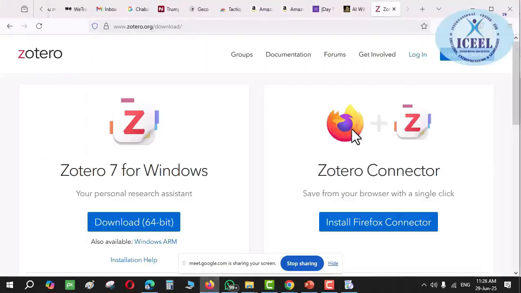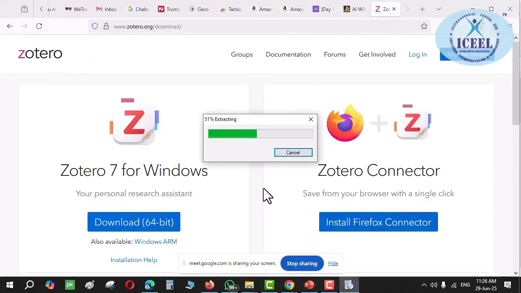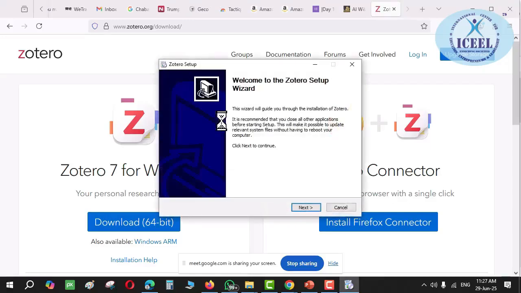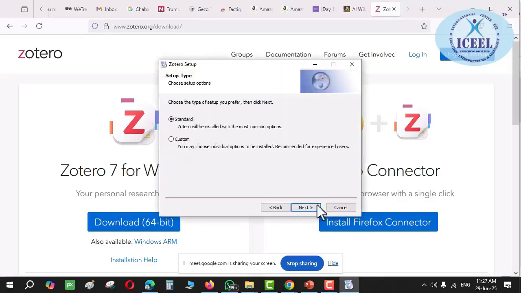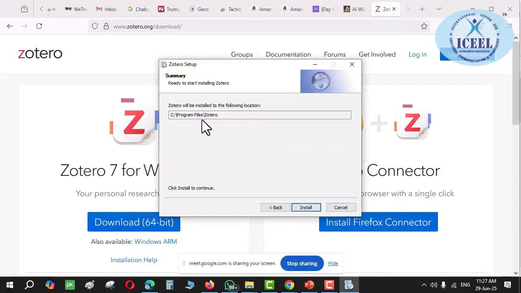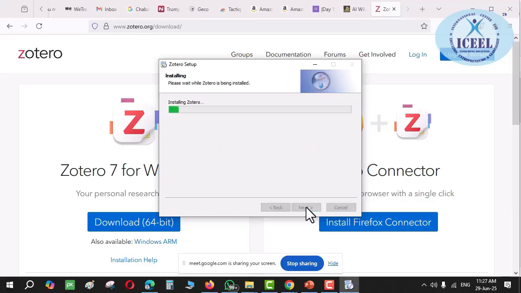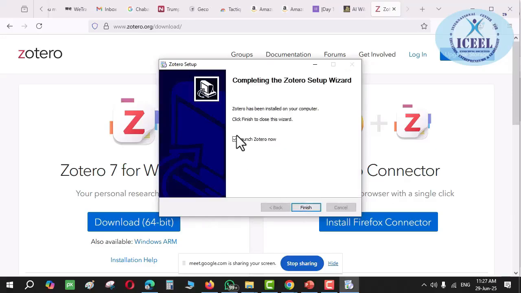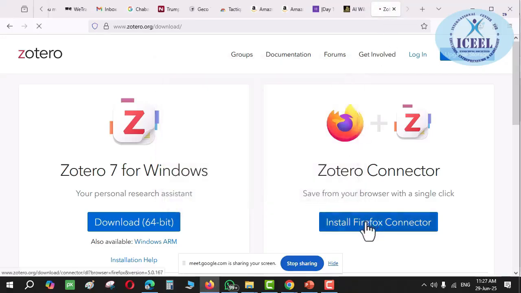Now I'll do one another thing, and that is install the connector after installation of Zotero. Standard, no custom is required. Let it be the default directory, Zotero in Program Files. Install. You guys also finish it along with me. Now stop it right now, and let's install the connector. Or let's open the Zotero first, so that it will identify that software already is there.